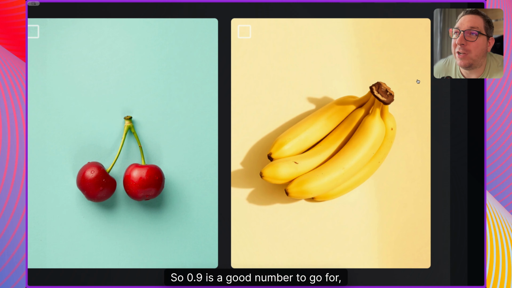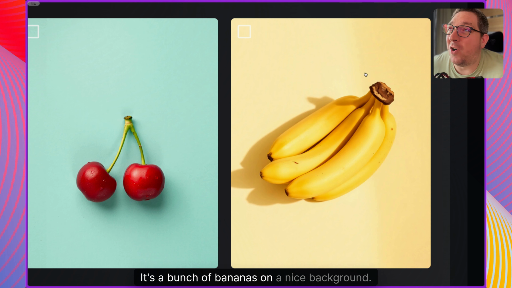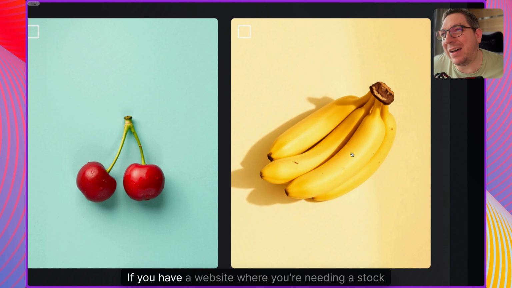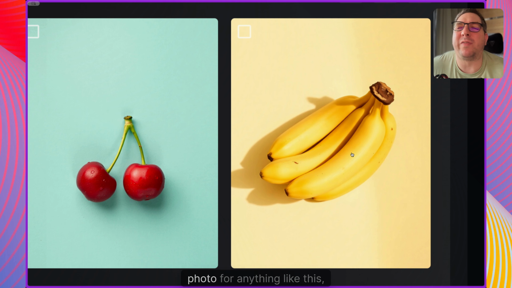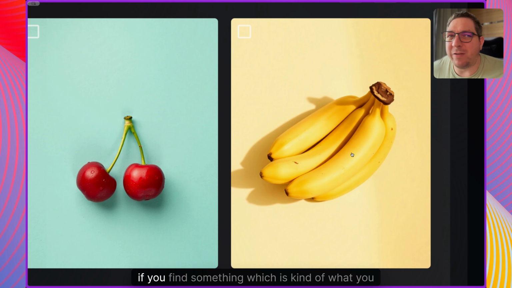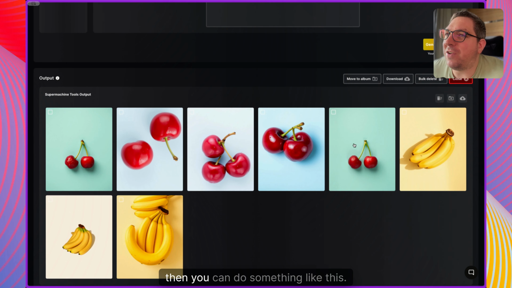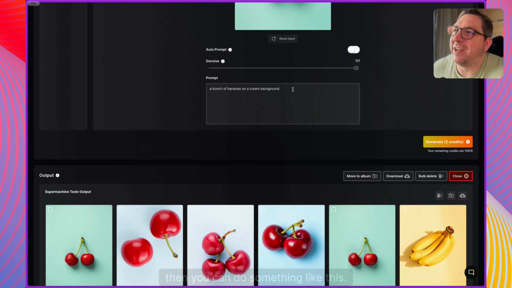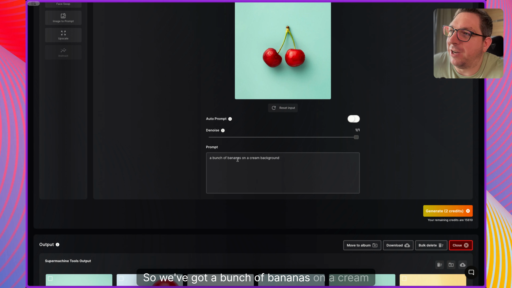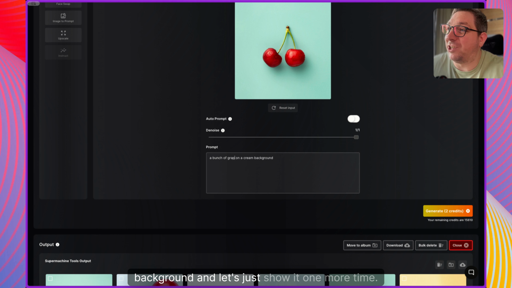So 0.9 is a good number to go for, just to show you that. It's a bunch of bananas on a nice background. If you have a website where you're needing a stock photo for anything like this, if you find something which is kind of what you want but different, then you can do something like this. So we've got a bunch of bananas on a cream background, and let's just show it one more time.